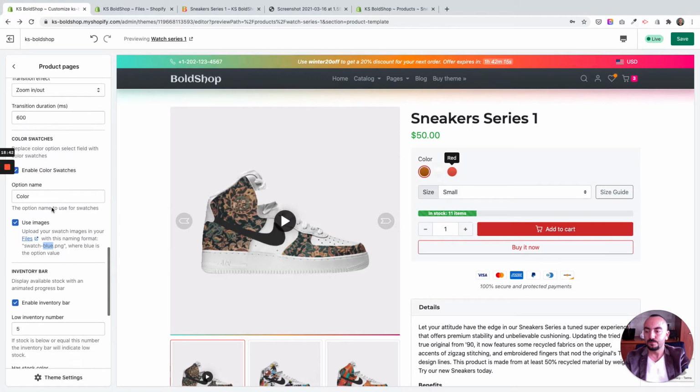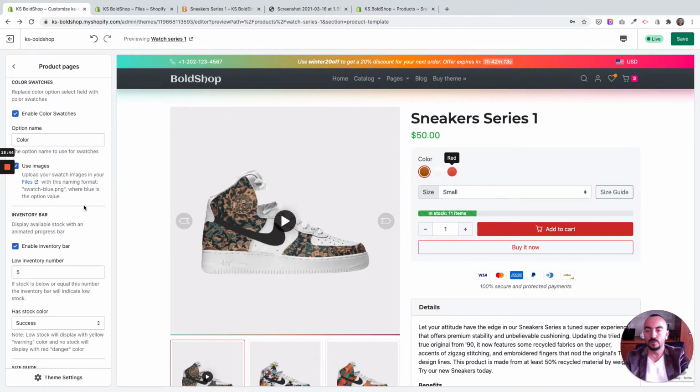Okay. So now let's go over and see the options for the inventory bar. The inventory bar is this nice animated bar that you are seeing right now, which is set to in stock, 11 items. Okay. So yes, it is a nice addition to have for your store. It will make your store look more professional if you display how many items are left. Also, you can display a sense of urgency if the quantity of your products is below a specified amount.